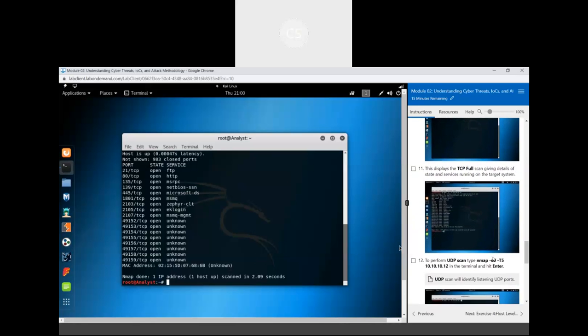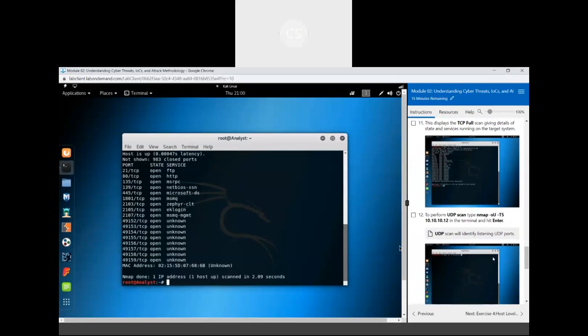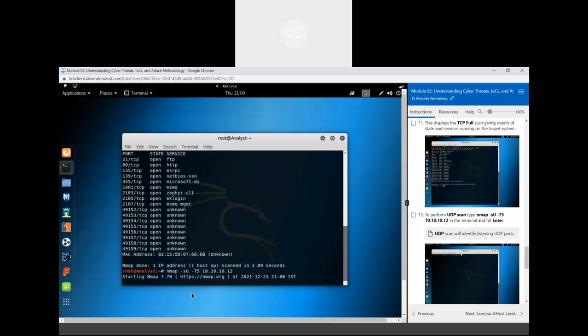Next, UDP scan. For the UDP scan, type nmap -sU, then up arrow key, -T5. Small s, capital U means UDP. T5 is timing; T means timing, and different timings are there, controlling how much time the scan will take. Timing template 5. Run that. See, output is coming. Next, 12 is done.